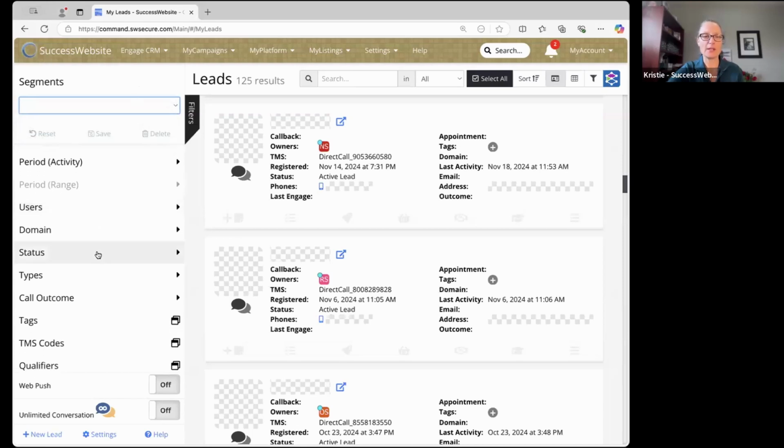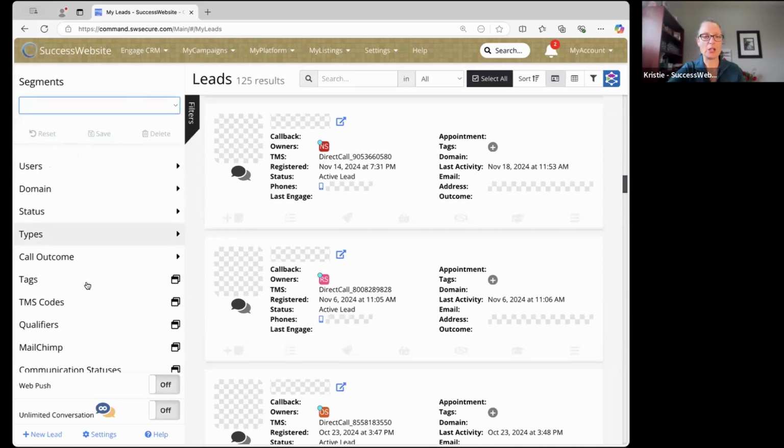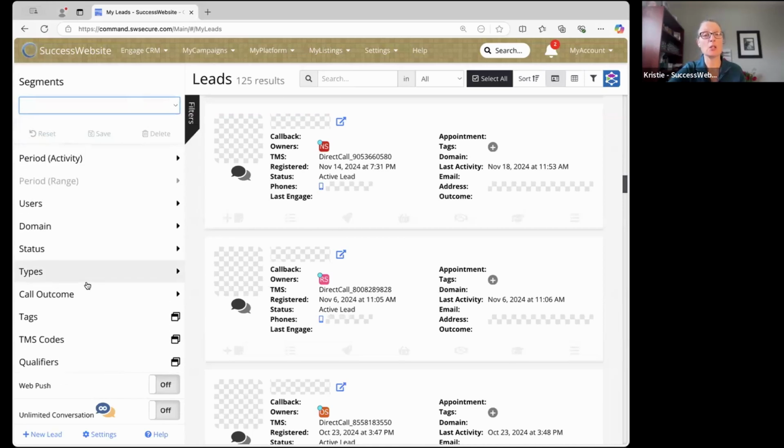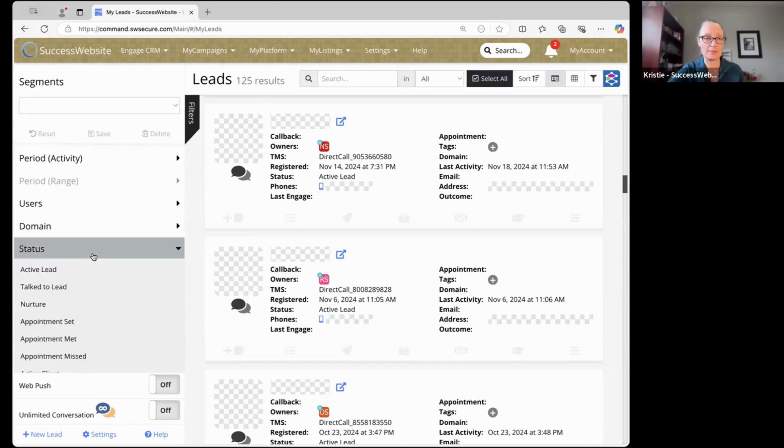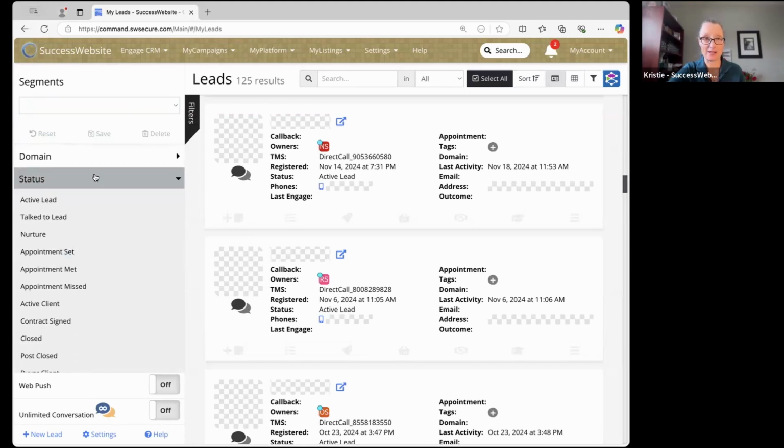But one of the segments that you are probably going to go back to again and again are those leads that you have talked to. Okay, you talk to them. Now you may not have met with them, you may not have been able to convince them to meet you for an appointment, but you did talk to them. So that is under status. The status of the lead is where they are in the funnel.